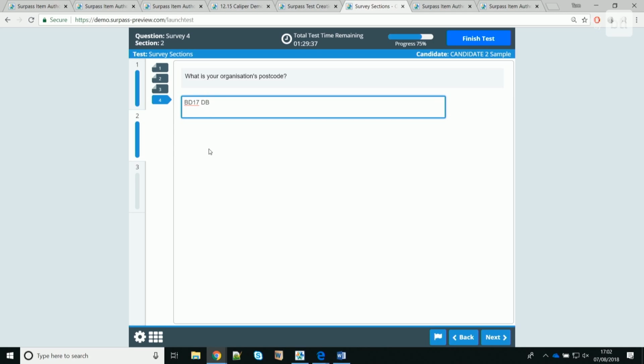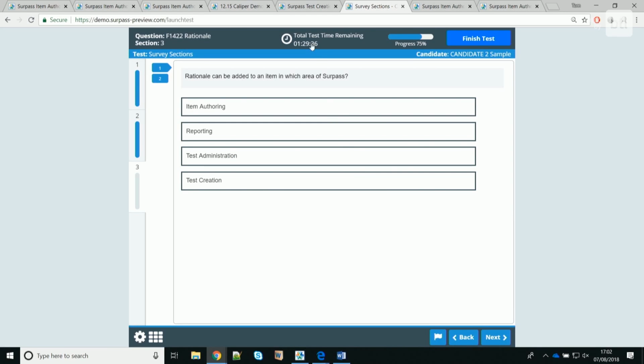We do recommend that test creators put an information page explaining the behaviour of this. So I'm about to finish my last survey item. So you'll see that the test time is frozen. The survey time is ticking down. If we switch back to the test time now and leave the survey section, you'll see that the test time starts again. And when we attempt these questions, the progress bar is progressing.